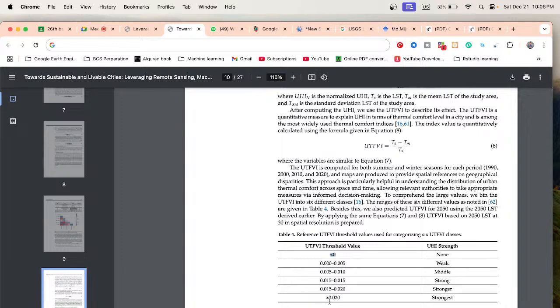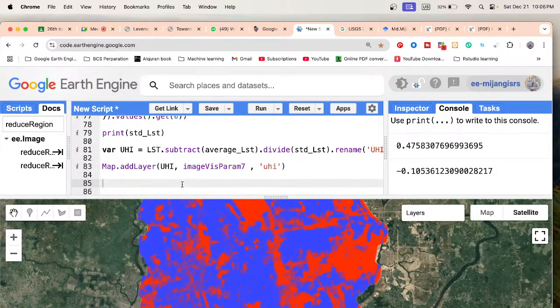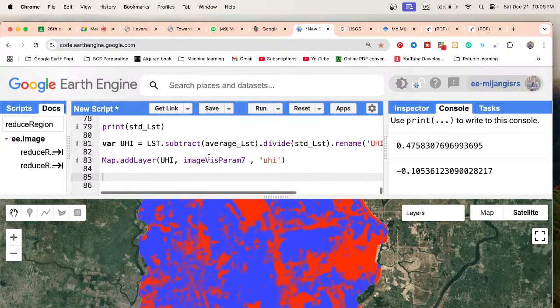It can monitor the effect of urban heat island. Negative pixels indicate there is no effect, and a high positive value indicates the strongest effect of urban heat island. So let's try to calculate this equation: LST minus average LST divided by LST. Okay, we already calculated the average LST, so now we just apply this formula. Just take a variable.